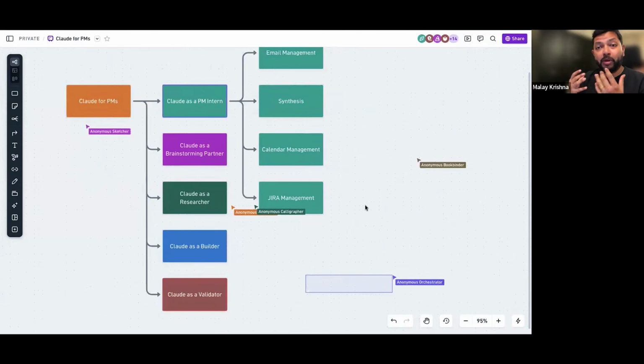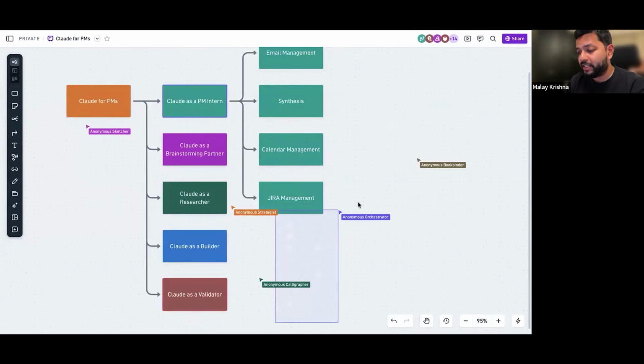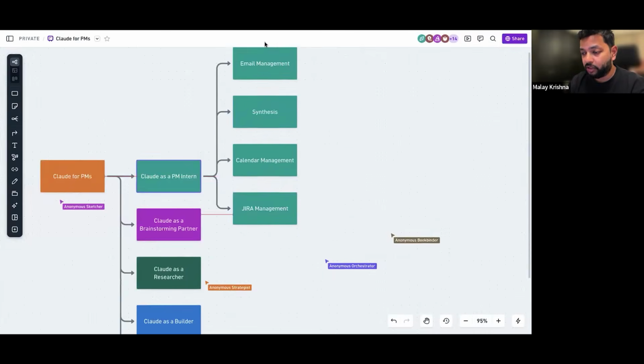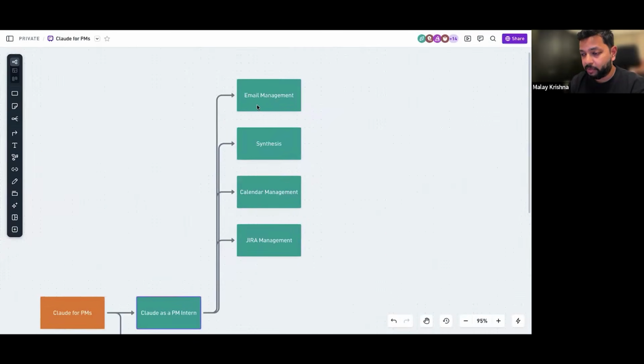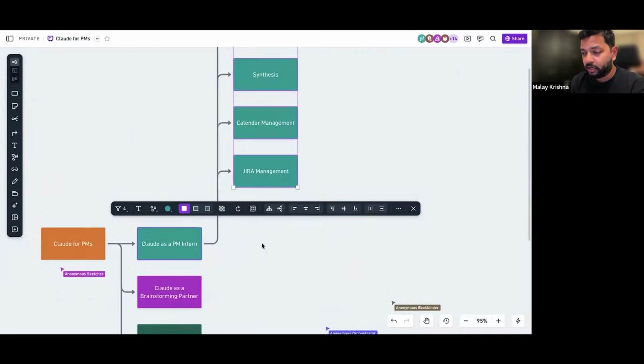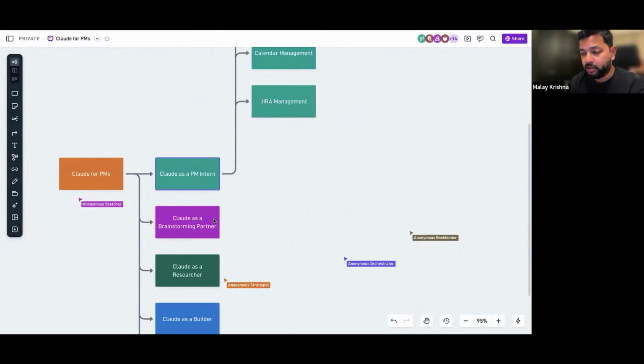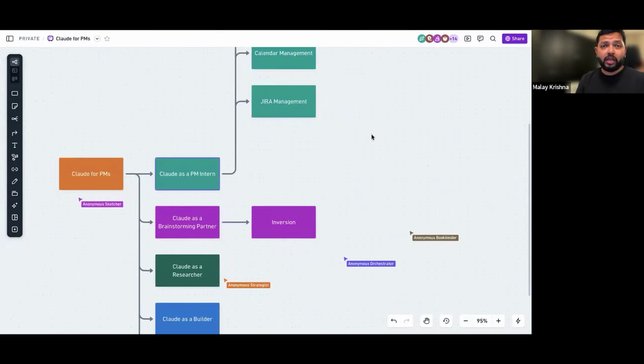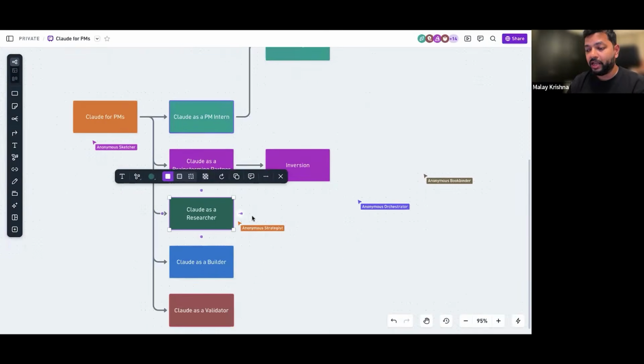Then you could use Claude as your brainstorming partner, right? And when we say brainstorming partner, I'm just going to move all of this further up so that we have space to add others. What I mean is we're going to study a technique called inversion today, which is simply asking Claude to invert its own ideas, and how it works and why it's important. So we're going to study that today in the next 1 hour.